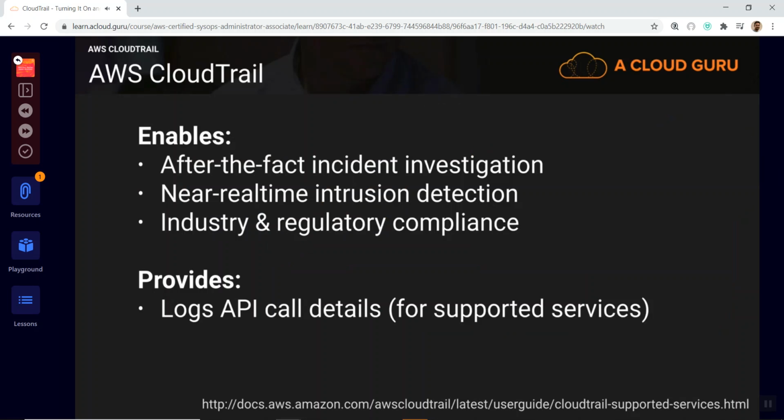So what does CloudTrail enable us to do? Well, we get after the fact incident investigation. So if something goes on inside our AWS account, we can go back and look at the CloudTrail logs and see what exactly happened. And we get near real-time intrusion detection. So we can see as soon as somebody provisions a resource, that's going to be recorded in CloudTrail, and we'll be able to see that as well. It also gives us industry and regulatory compliance, because as soon as you turn CloudTrail on, suddenly you have an audit trail.